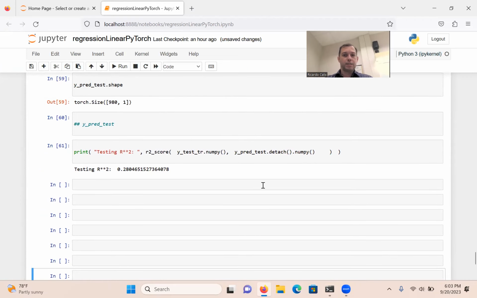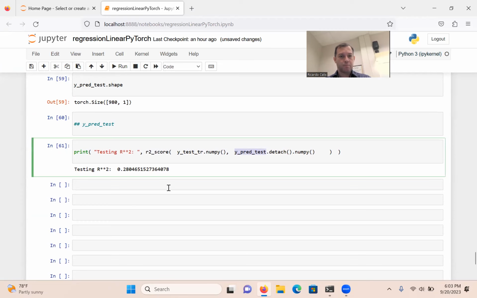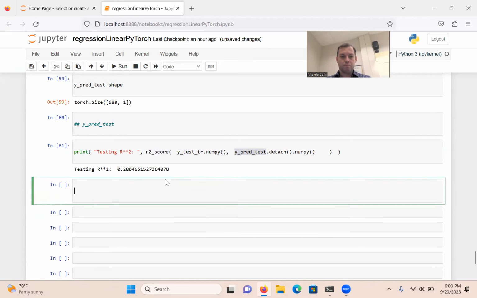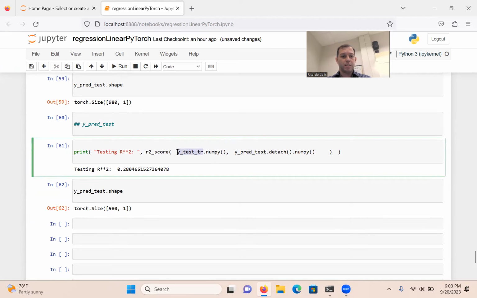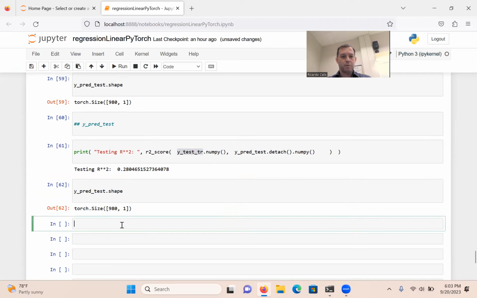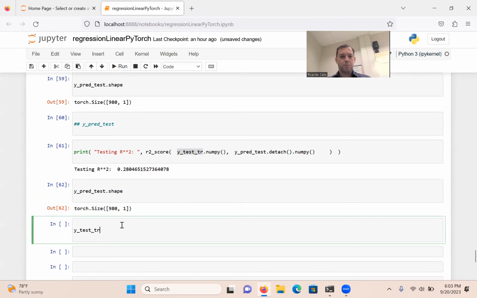So we've got Y-pred test dot shape. Okay, and we also have Y test TR dot shape, right?